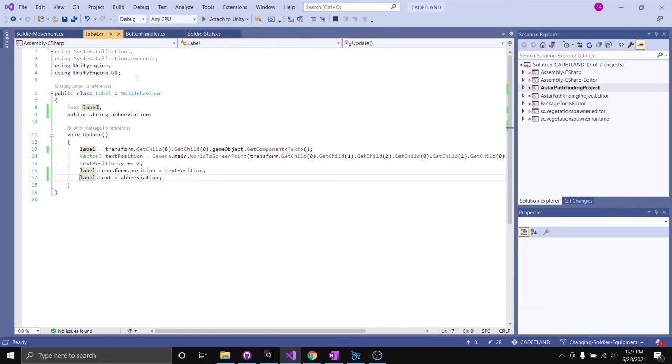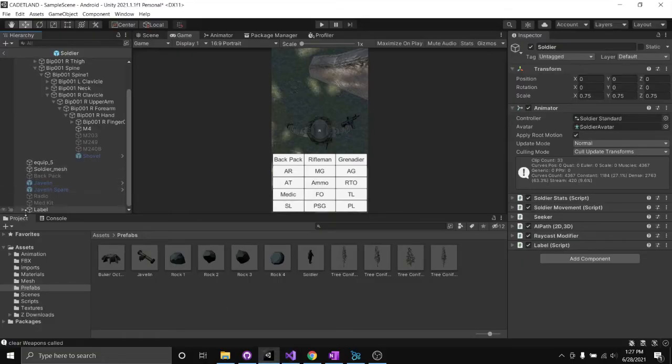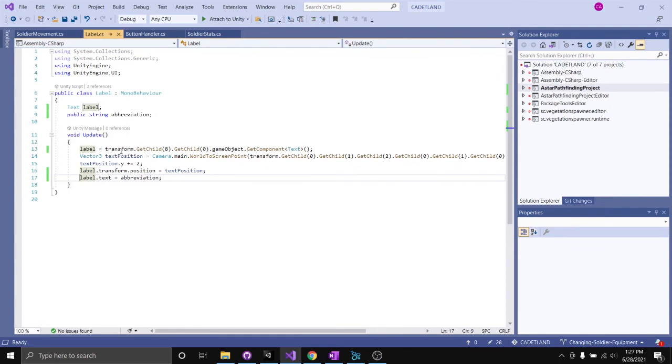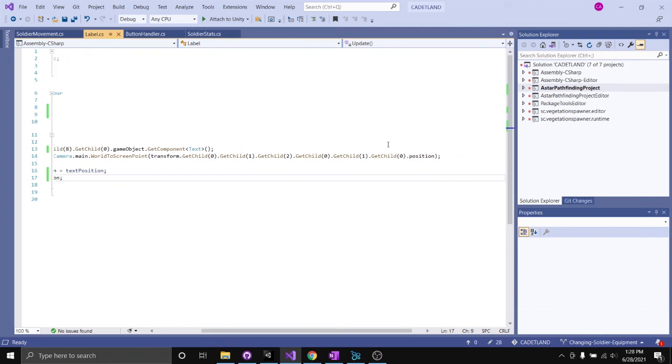I created a short script called Label. All it has is a text named label and a public string named abbreviation. Now I get the label as the child and then the child, which is all the way at the bottom, and then this right here. And now what I do with that is I create a position, which is Camera.main.WorldToScreenPoint, and this goes all the way to basically the head position.